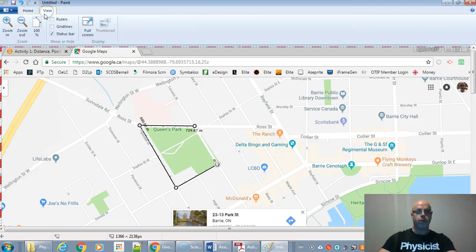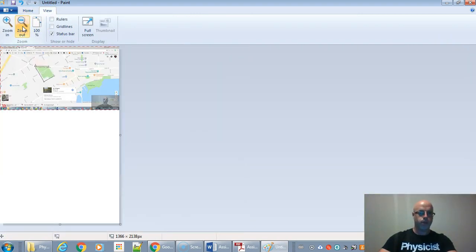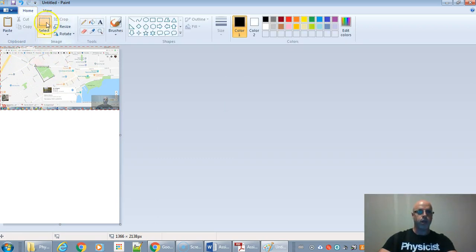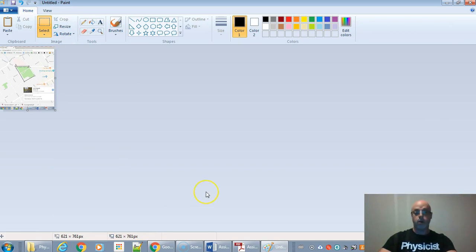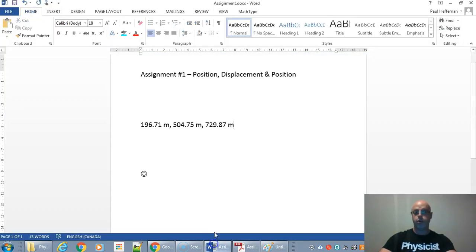And I'm just going to zoom out a little bit. There we go. And I'm only interested in this section right here, so what I'm going to do is hit the selection button here, and I'm going to select that and crop it. Okay. Or, if you don't use the Paint tool, you could just drop it straight into Microsoft Word.